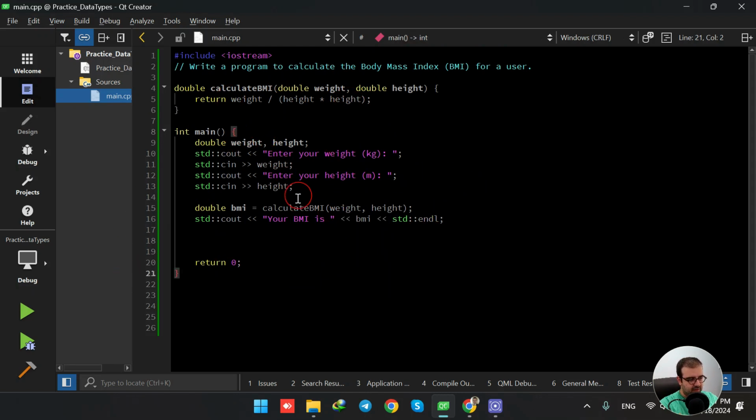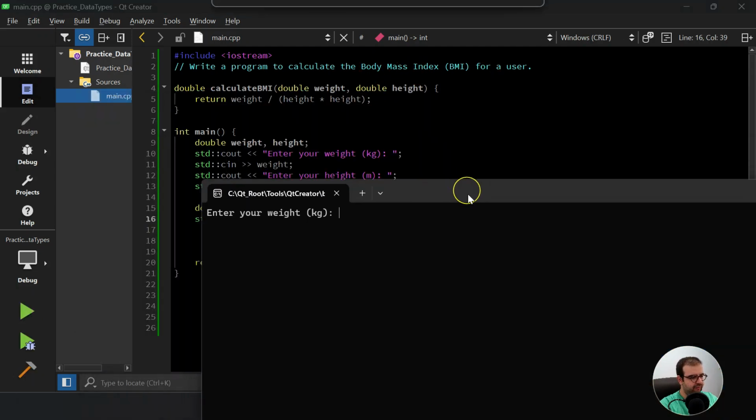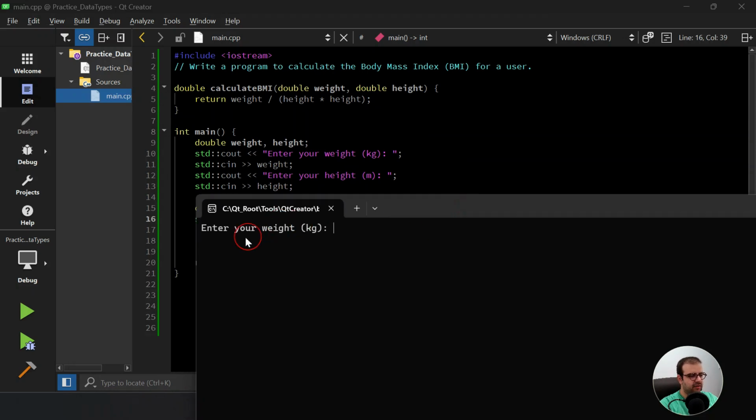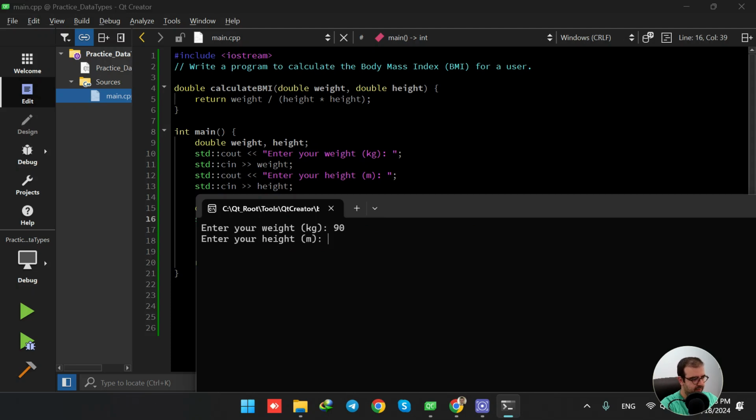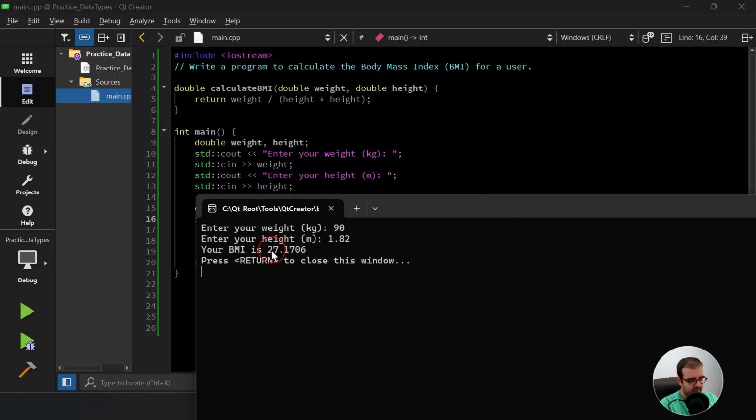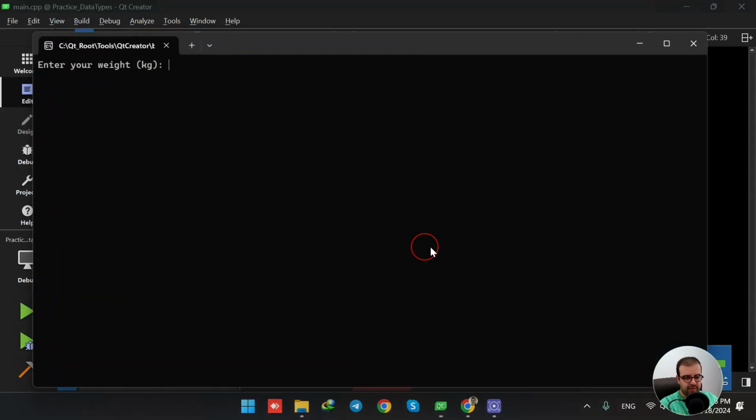When it is calculated, it is going to assign the result to this double, and then we are going to print out this double here. Okay, so let me run. If I run the code, it says enter your weight. I would say, for example, 90 kilograms. Enter your height. For example, I could say 1.82. It says that your BMI is 27.1706.